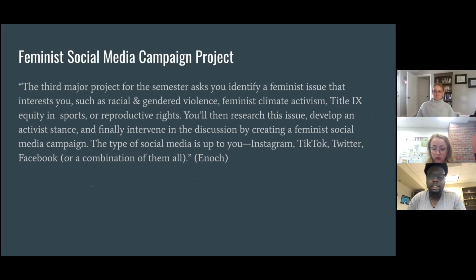This is the description from the assignment sheet. The third major project for the semester asks you to identify a feminist issue that interests you, such as racial and gender violence, feminist climate activism, Title IX equity and sports, or reproductive rights. You'll then research this issue, develop an activist stance, and finally intervene in the discussion by creating a feminist social media campaign. The type of social media is up to you: Instagram, TikTok, Twitter, Facebook, or a combination of them all, or something that was not listed in this description.